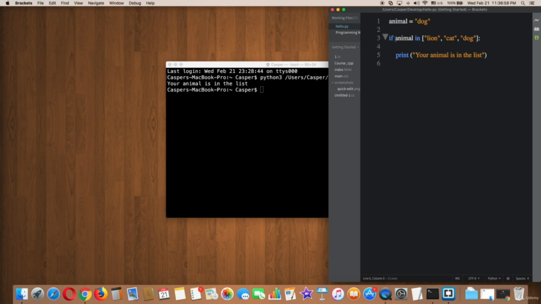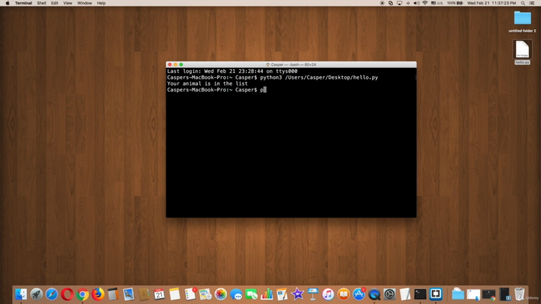So right now we want to use the keyword not and type animal not in the list. Also, change the print statement and make it your animal is not in the list to make it a little fancy. And delete the string dog, then try that on terminal. Don't forget to save the file before trying on terminal. Very good. Not displays well.